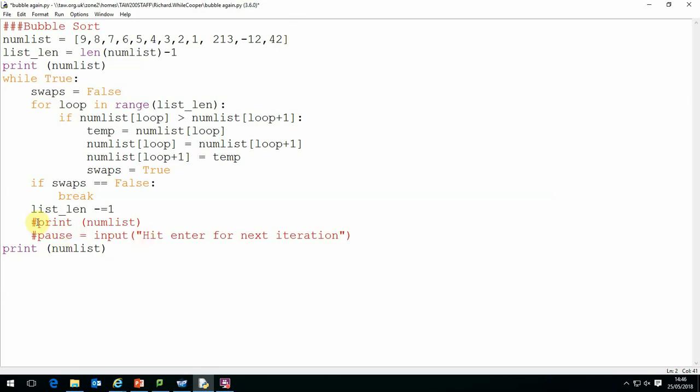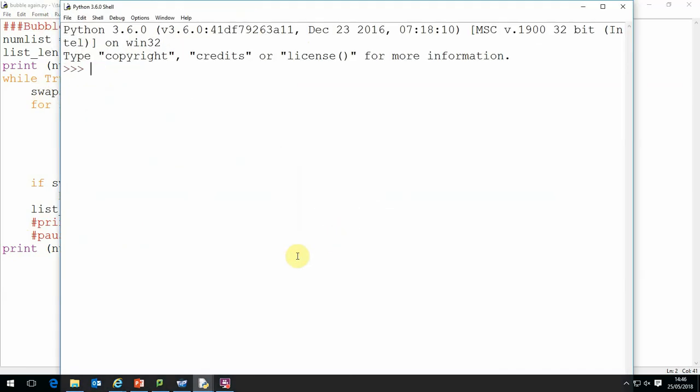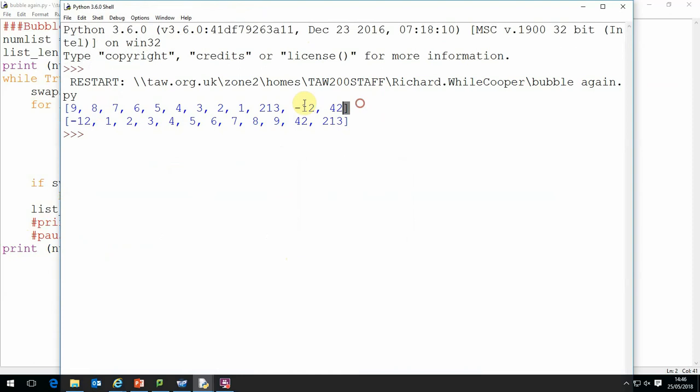And we are going to run the program. As you'll see, in this case, we begin with the unsorted array, and then at the end of the program, it churns out the sorted array.